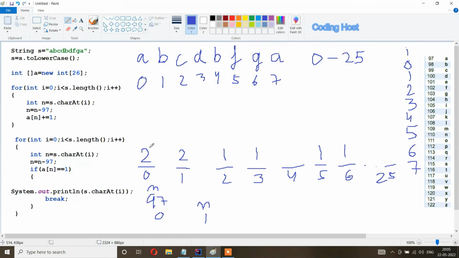After that i plus plus, so i will become 1. At index 1 in the string we have b. Then we will store the ASCII value of character b in n. So it is 98, and 98 minus 97 is 1. Now we will check at index 1 whether the value is equal to 1. No, at index 1 in the array the value is 2. So b is also a repeating character. So this if condition is false and it will not execute.